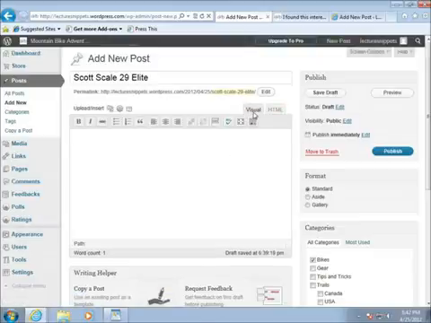Now I'm going to come back here to the visual side of it, and I'm actually just going to go ahead and type in some content. So this is the Scott Scale 29. I could type in something like the new custom, let's see, butted 6061 aluminum, and then I could just keep going ahead and adding my content.